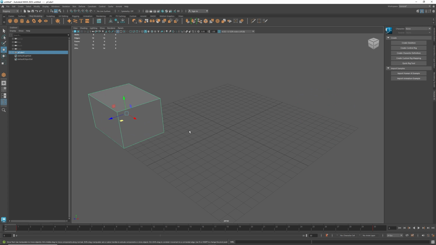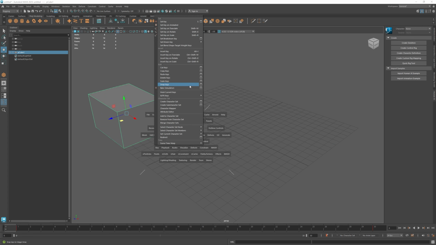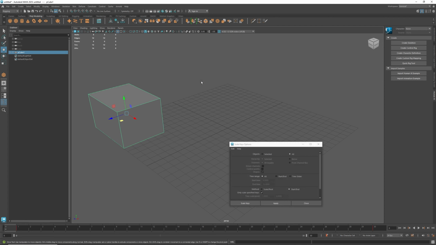So basically here I've got an animation going from point A to point B, and if I want to scale the keyframes, all I have to do is hold the spacebar, click a key, go up to scale keys, and I'm just going to pick my menu. I'm going to make sure all is selected. I'm going to make sure the time range is all.